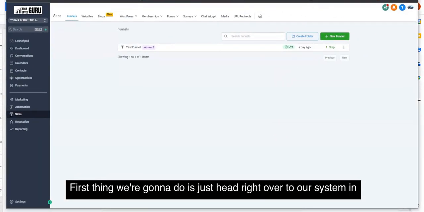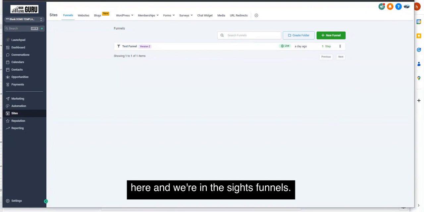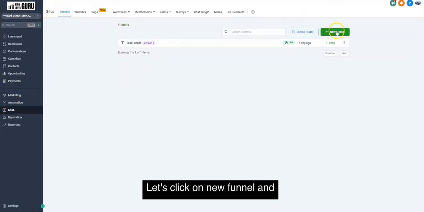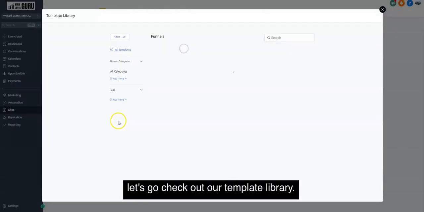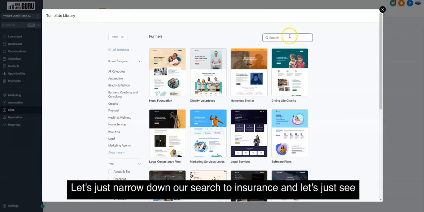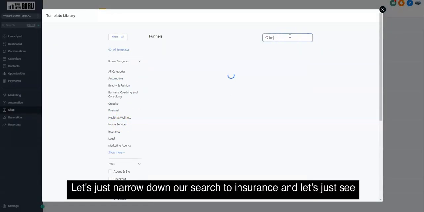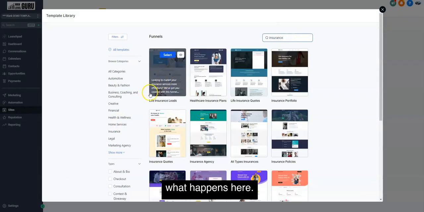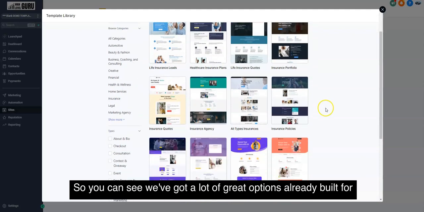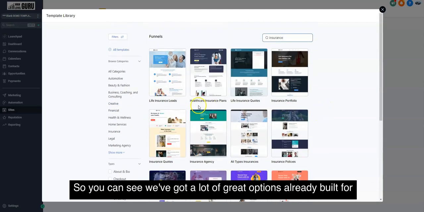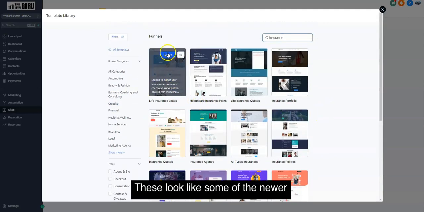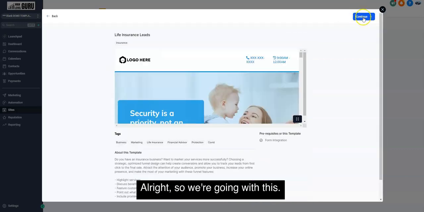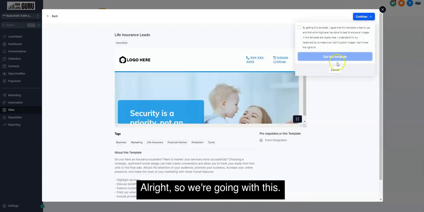First thing we're going to do is head right over to our system, and we're in the sites funnels. Let's click on new funnel and check out our template library. Let's narrow down our search to insurance, and let's see what happens here. So you can see we've got a lot of great options already built for us with insurance. These look like some of the newer options in here. Let's just pick this one. Alright, so we're going with this.